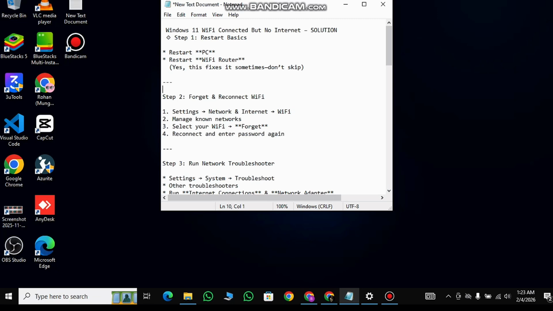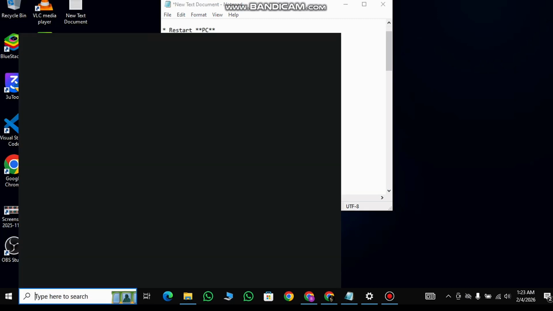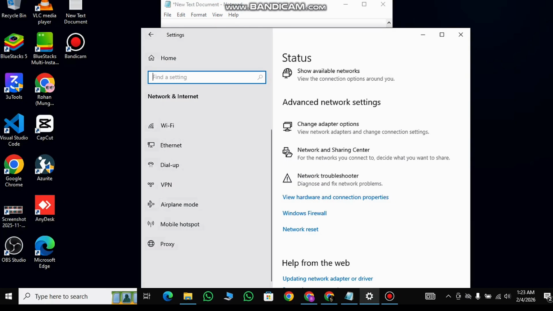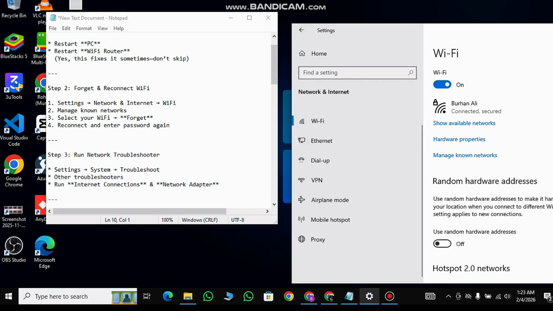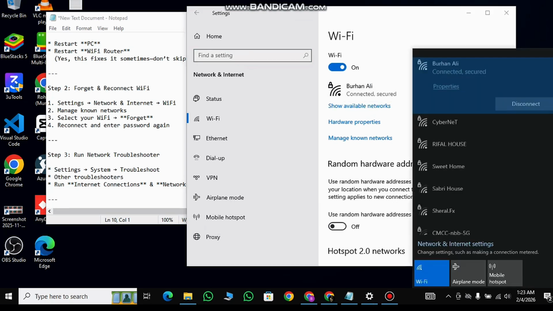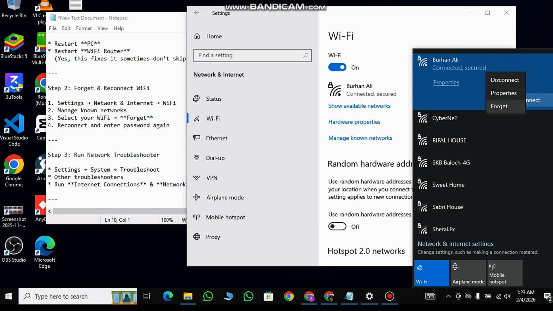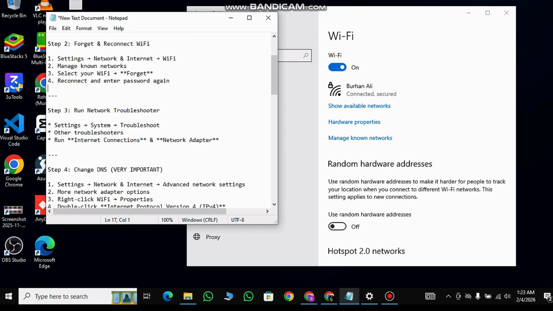Step 2 is that we forget and reconnect your Wi-Fi. So just go to the Wi-Fi settings, go to the settings of your internet connections, which I'm going to do right now. Go to network and Wi-Fi and see the network I'm going to connect with, then right click on it, and just wait. Right click on that, choose forget from here, and then reconnect from here. After reconnecting, just check whether it's working or not. If it's not working, go to step 3.